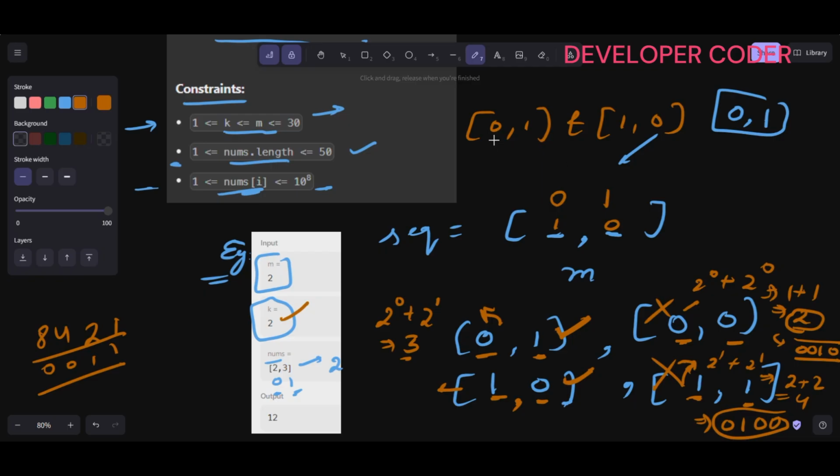So at 0 index, what do we have? At 0 index we have 2, at 1 index we have 3, and at 1 index we have 3, at 0 index we have 2. I told you that we need to do the multiplication of these two and then we have to do the addition. This is what is asked in the problem statement. So 2 into 3 is 6, plus 6, that is nothing but 12. 12 is my output. That's it.